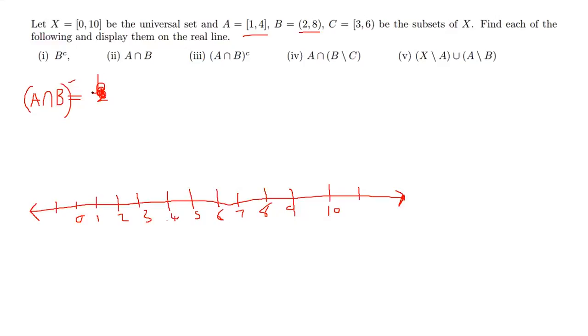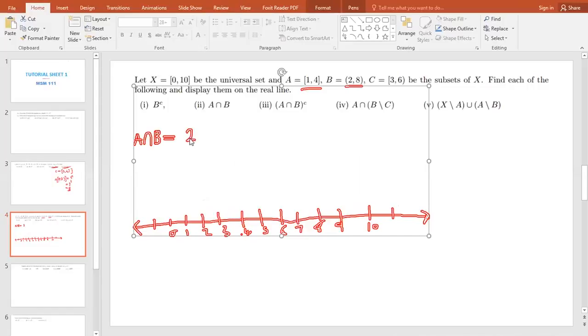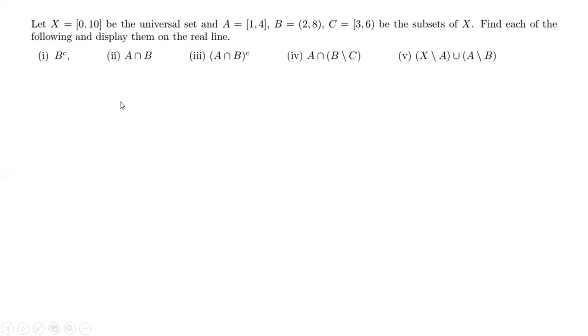Or let me do this. Now this will mean that I'll delete everything anyway. For the sake of people's understanding, we're saying A intersection B, and then we have a complement. Okay, we have a complement there.